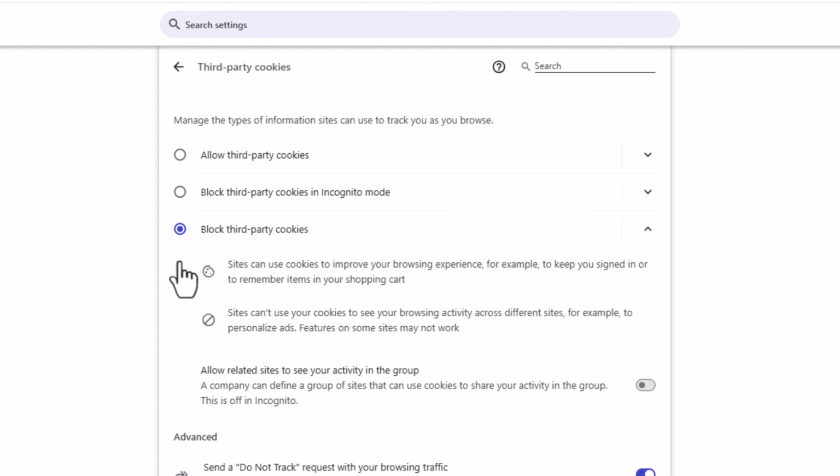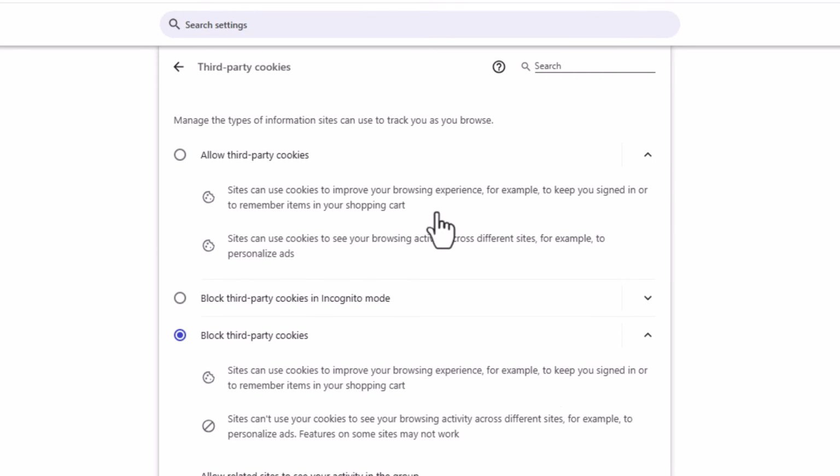Now it gives you three different options here. The top one, if you toggle that one on, you allow third-party cookies. Off to the right-hand side, there's a little drop-down here. You could click on that. It tells you a little bit about it. The main difference is this bottom thing here. Sites can use cookies to see your browsing activity across different sites. That would be to target you with ads.